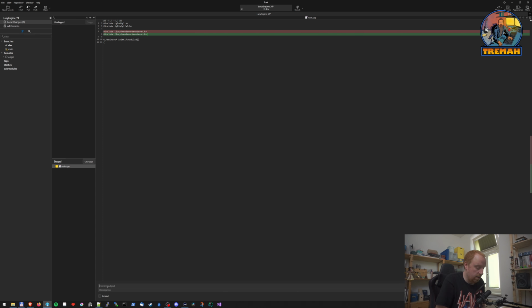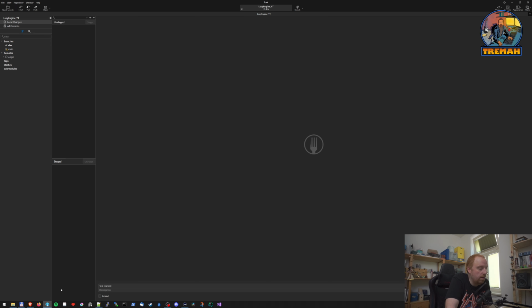And I can add another commit message. And I could just commit that now into the Git repository, but we will not do that. We instead will discard this change. So we go on unstage again. We right click on the file. We go on discard changes and just discard, and it's gone again.